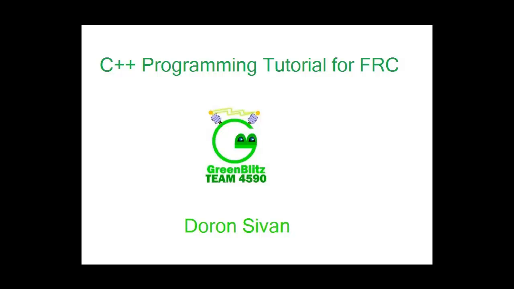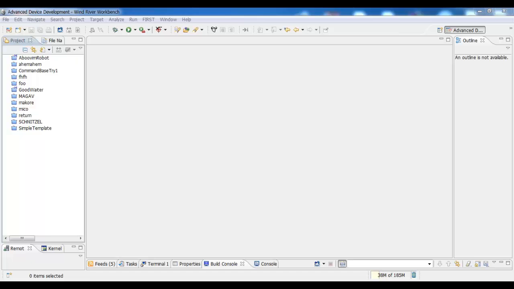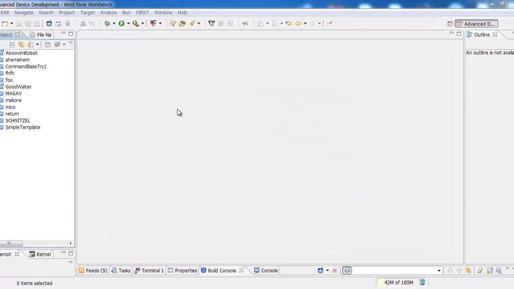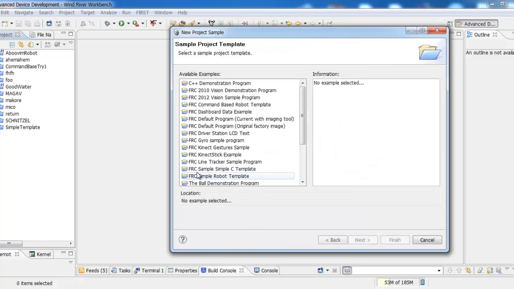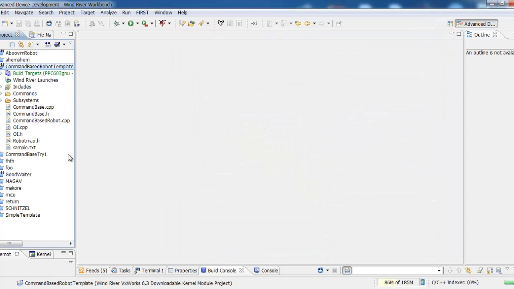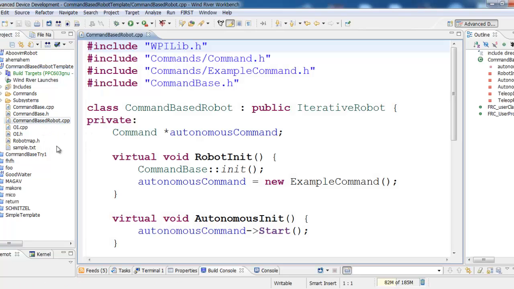In the command-based robot template, there will be subsystems such as the chassis, and commands that will control those subsystems. So let's start. We're going to build a new project from example, and we're going to choose the FRC command-based robot template. As you can see, the command-based robot template includes many files, and we will go over them. So first, we have the command-based robot.cpp.